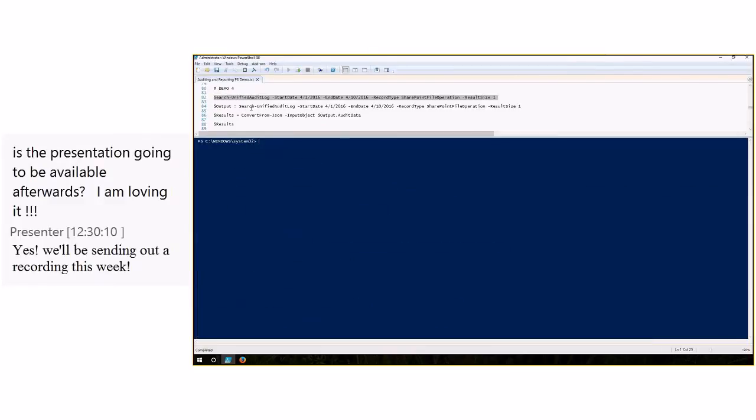Okay, so search Unified Audit Log. I'm going to do 4/1 to 4/10. I'm going to look for SharePoint file operations, and I'm just going to do result size 1. So it's going to show me the most recent SharePoint file operation in my entire tenant.